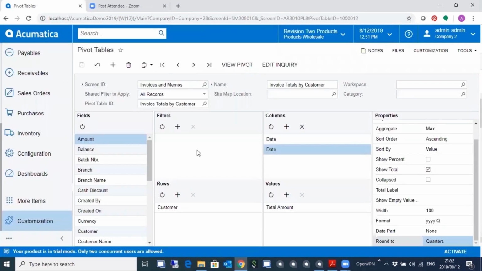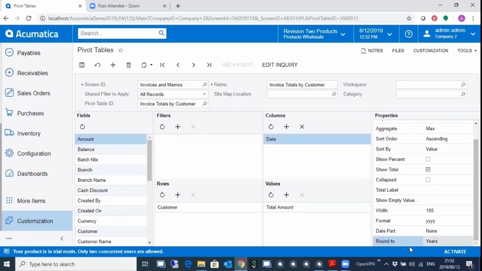We are now going to revert back to the previous version just to make our next step easier. So go to the second date field on your columns pane and click the delete row. In the Round to setting on your properties, select quarters and let's save our changes. We've now returned the plain headers to simplify our next step. We are now going to filter the data in the pivot table by using a shared filter.